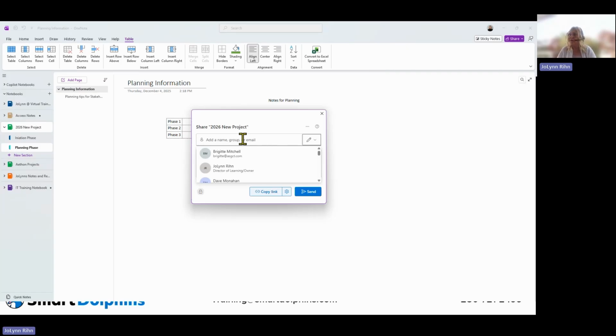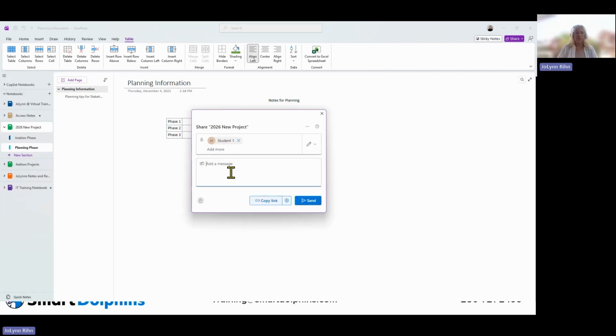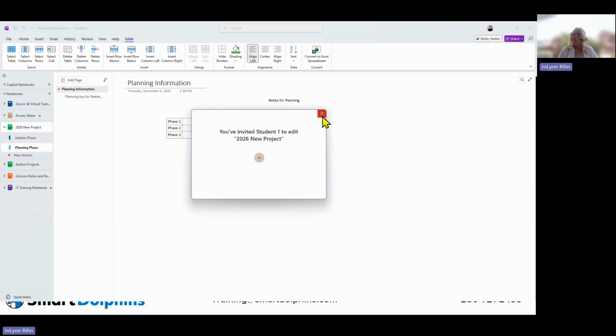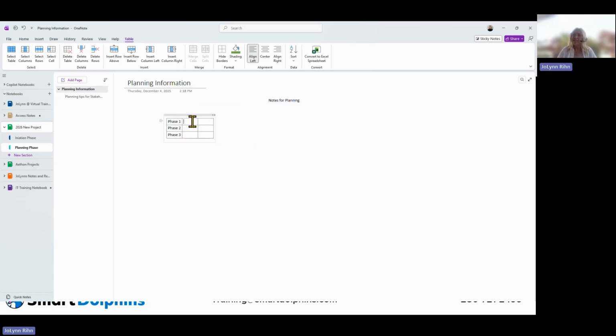But let me share this with my student 1, and I would put in a message, here is the notebook, that kind of a thing. And then I'm going to click send. So now I have it shared with student 1. Let me see if I can do the app mention. Nope, not coming up. I'd never tried that before, and I didn't think that worked. Unfortunately, the answer is no. You can have an email link, a hyperlink, but it doesn't app mention, unfortunately.